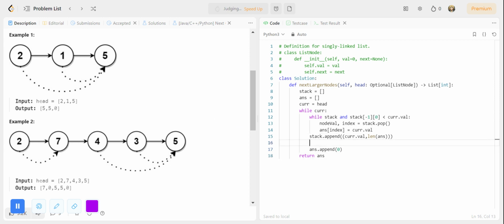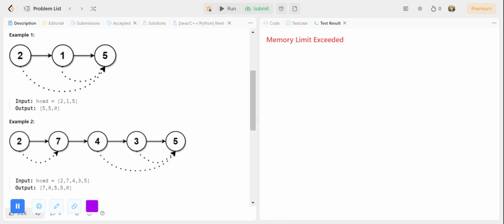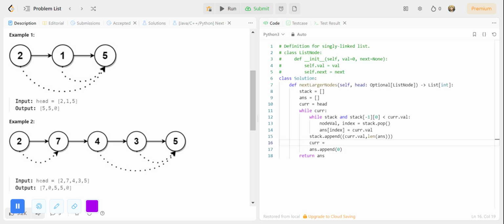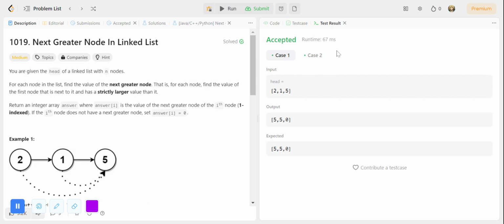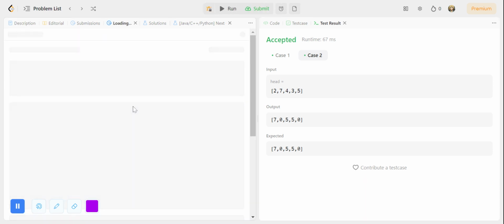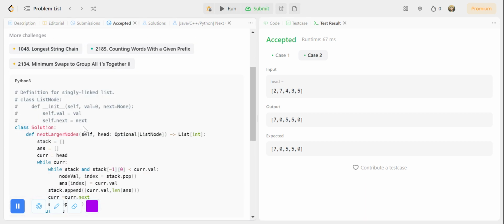Okay, we have one thing we should check, right? Time limit exceeded is going to be the case because we didn't move the current pointer. We have to move it to the end, right? Yeah, as you can see, it passes the test cases, and let's see if it works for all of the given test cases. So as you can see, it passes all of them.